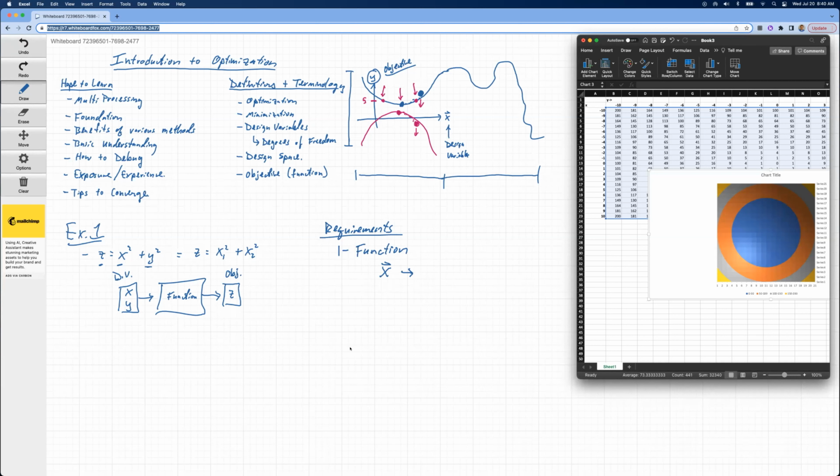So I'm just going to say that x gives me a certain z, for example. Another way to say this is that it's deterministic, meaning it doesn't matter if I put those in today or tomorrow or next week. If I put in that same collection of x values, I'll always get out the same z value.